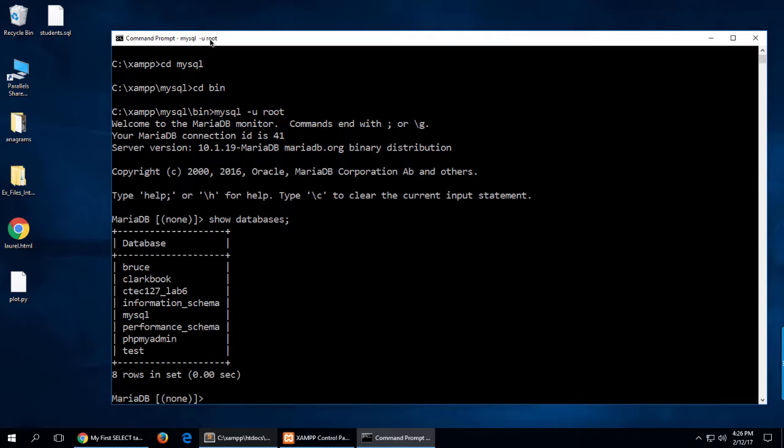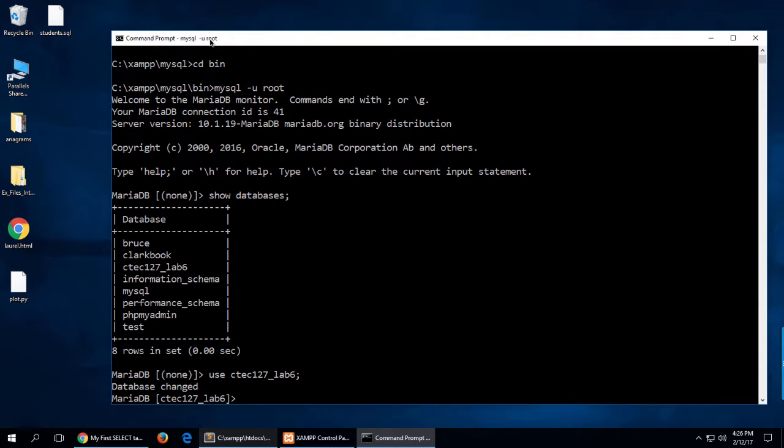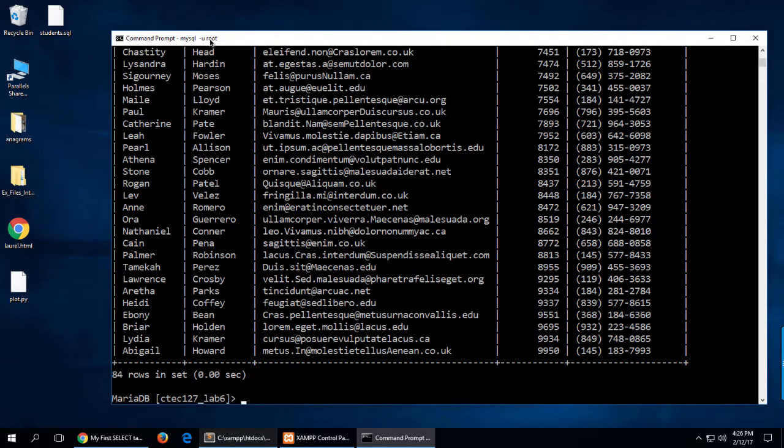Bruce, Clarkbook, CTEC 127_lab 6. And then I can say use CTEC 127_lab 6 semicolon. And if I do something like select star from students semicolon, it shows me all of the data that's inside the students table. And what if I do something like this?